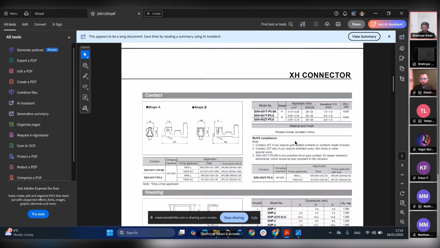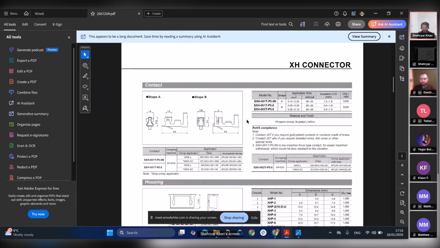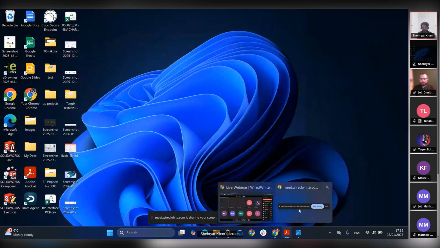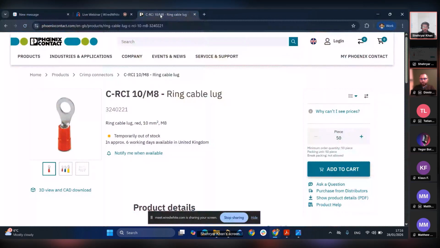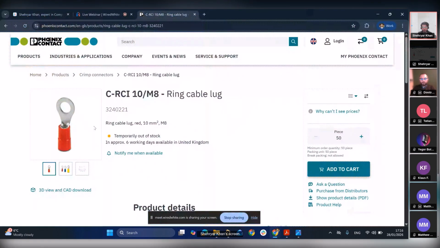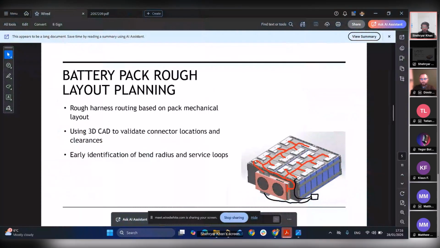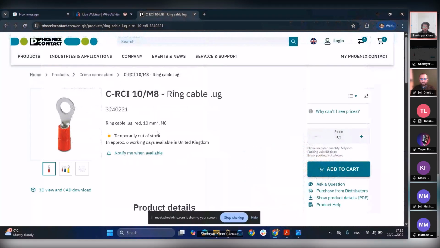And once we are done with all this, by selecting our connector and also our requirements for the Phoenix connector, I'll just show you a lug which is going to be connected on top of the batteries. Here on top of the battery terminals, we are using lugs, and their size is also mentioned from Phoenix Contact. It's M8 size, and this is your wire gauge size, and of course this is a ring cable lug, and the color is red.